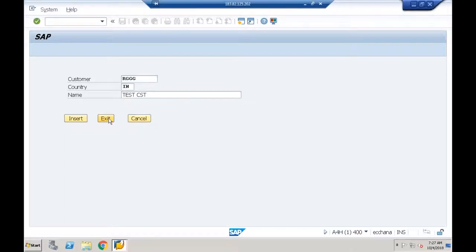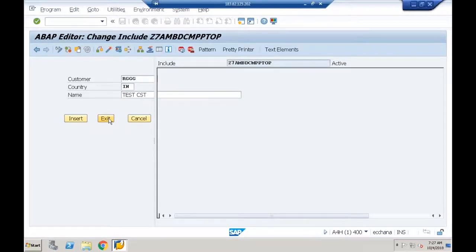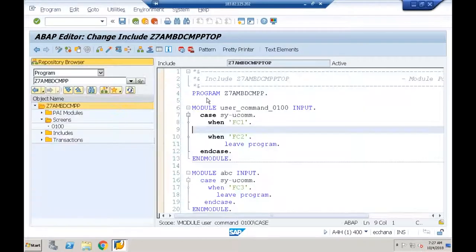Yes, anyone? Raghavendra, Srikant. Chinna, anyone? Yes, are you there online? Is my voice audible? Hello. Is my voice audible online? Yeah, so what is the solution?